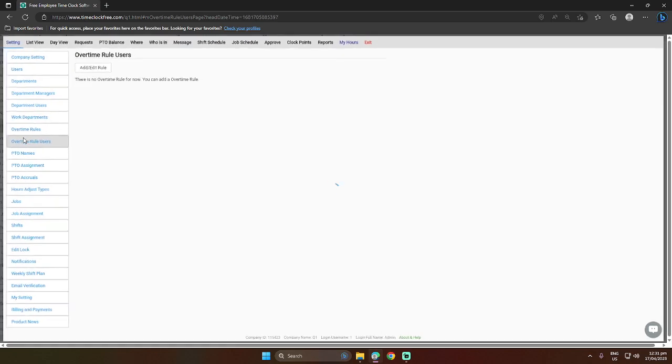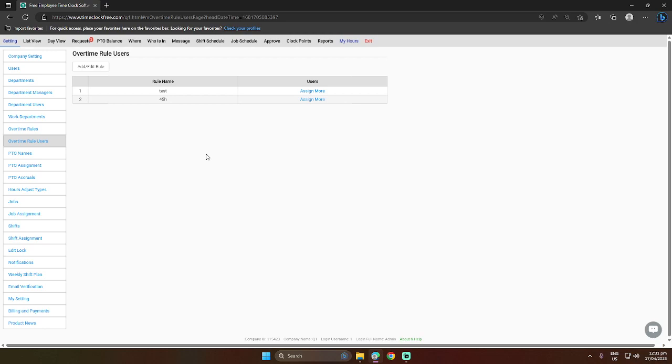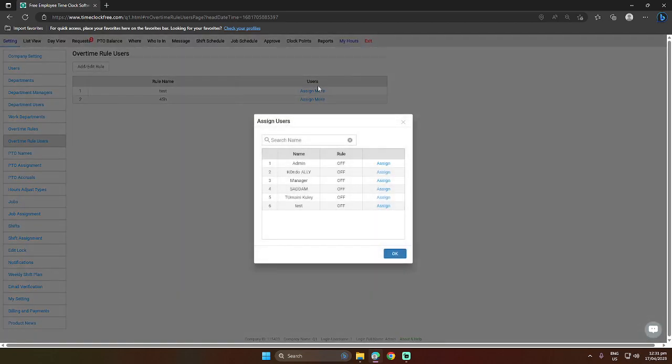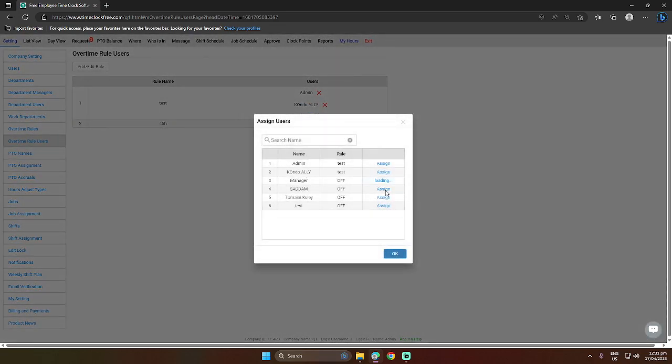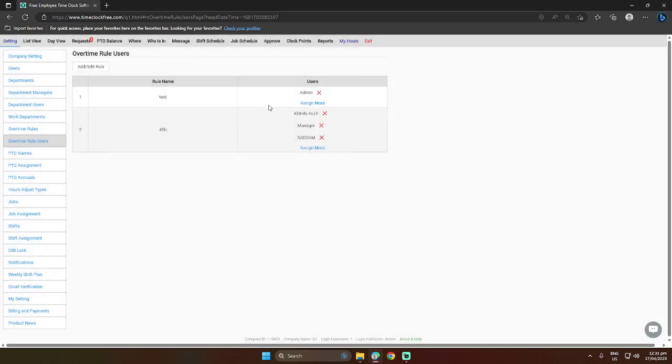Then over to the overtime rule users. The same thing as department users, this is where you assign the employees to the specific overtime rule that you have created. Say for example here, click assign more, click assign, then click OK. Then it should be good to go. The same thing here. Assign. So Condo Ali is on the test. If I assign this one to her, she is removed from the test. And then just click X to delete the employees.